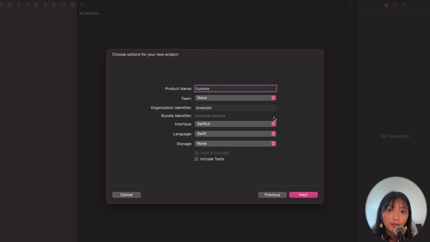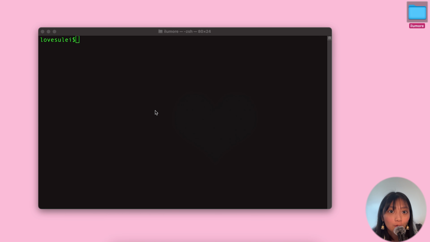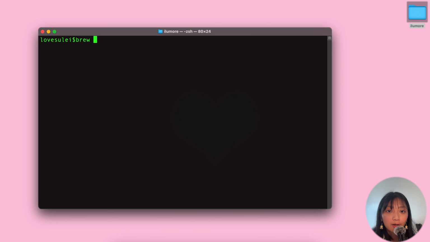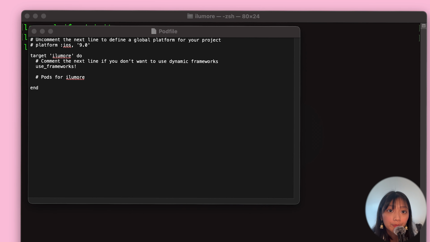First, let's create our app. And remember your bundle ID because we're going to need that in our Firebase setup. Now, first install CocoaPods. We are going to use that to link Firebase with our SwiftUI. And in our folder, initialize pod, then open the pod file.